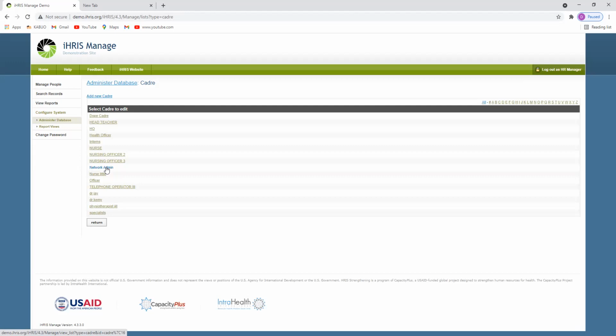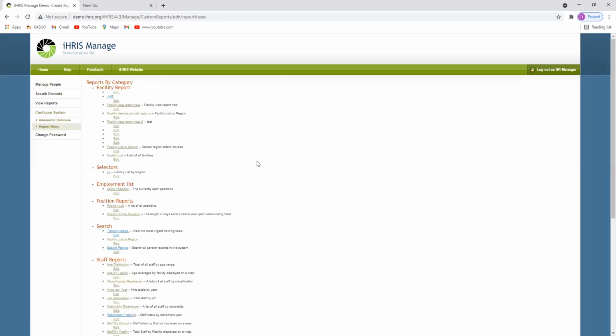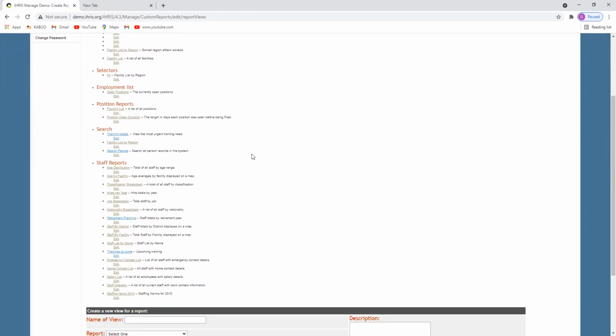So as you saw earlier, we have the network admin. We can just jump into the network admin. With the network admin, you can provide various other information. You can update this information. You can select another cadre. So this is how you use the iHRIS configure. So we can also jump into view reports. These are the various reports that you can view with the iHRIS manage. So there are so many.